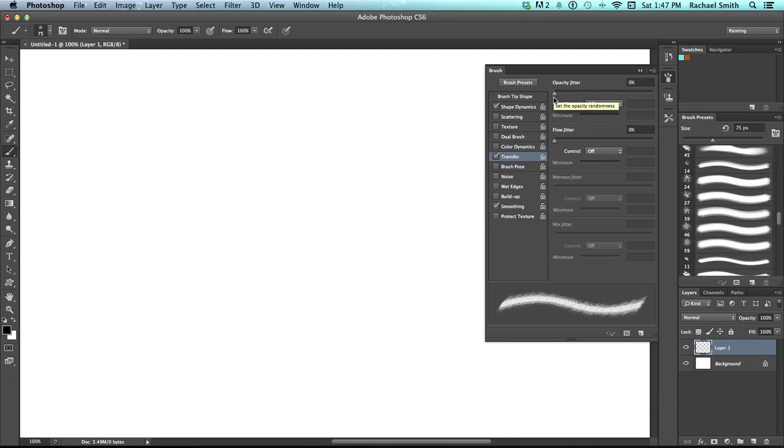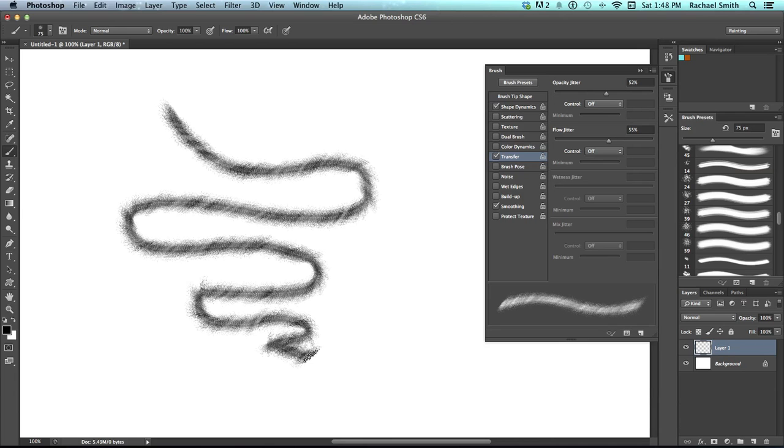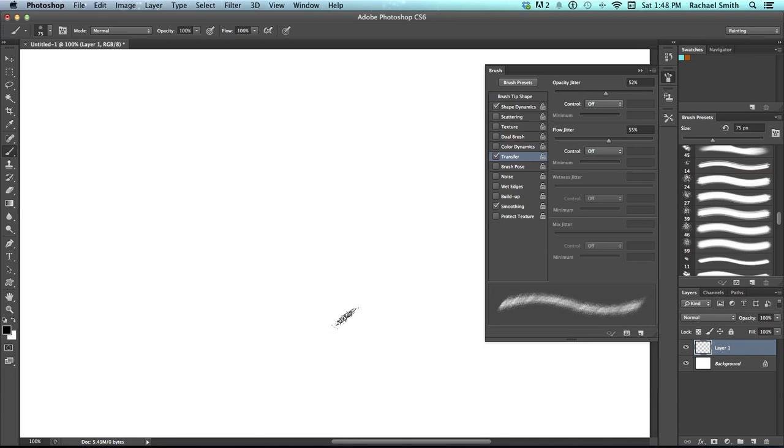Opacity jitter, same thing. If you crank this up, some of those brush impressions will be more or less transparent. If you change it to be affected by the pen pressure, that's like I showed you in the last tutorial where you could click these options on and off. Flow jitter, very similar to the opacity jitter. This one would be mostly a setting that you'd use, I think, if you wanted a really random brush or if you were indeed using a tablet.